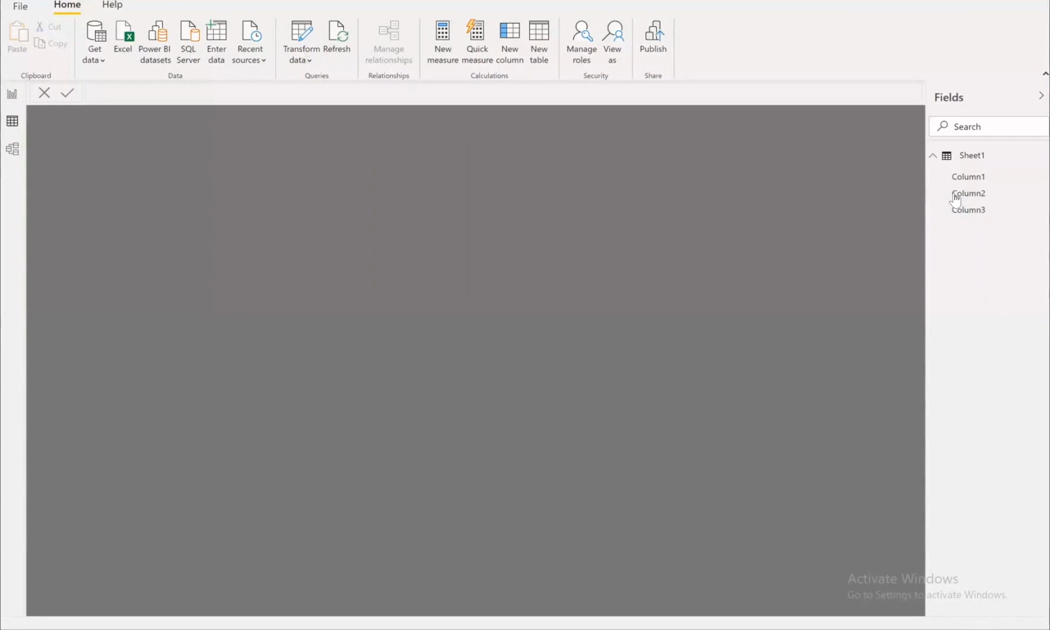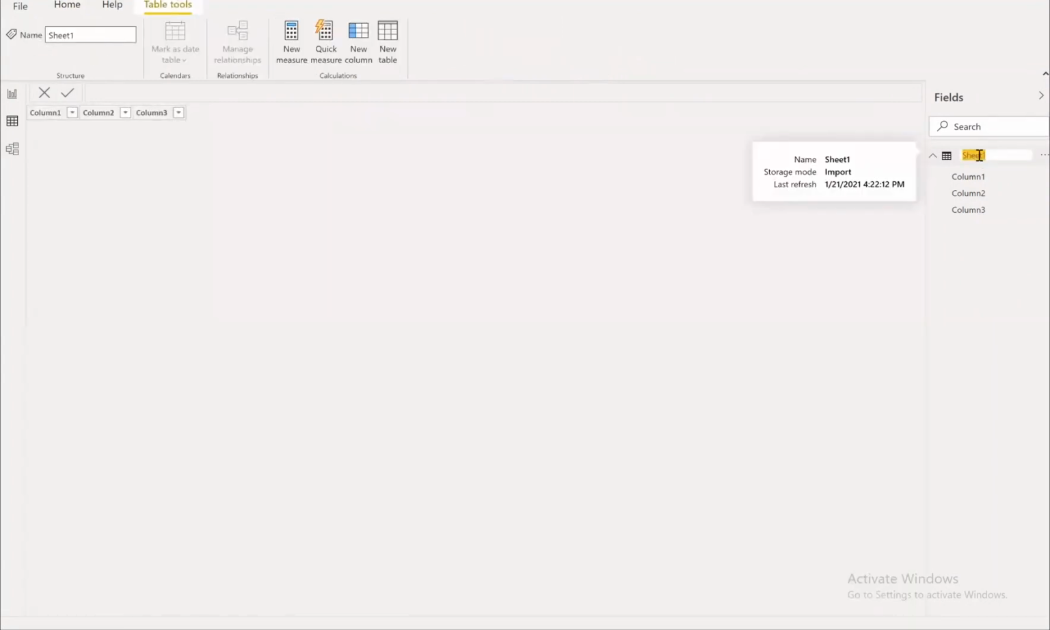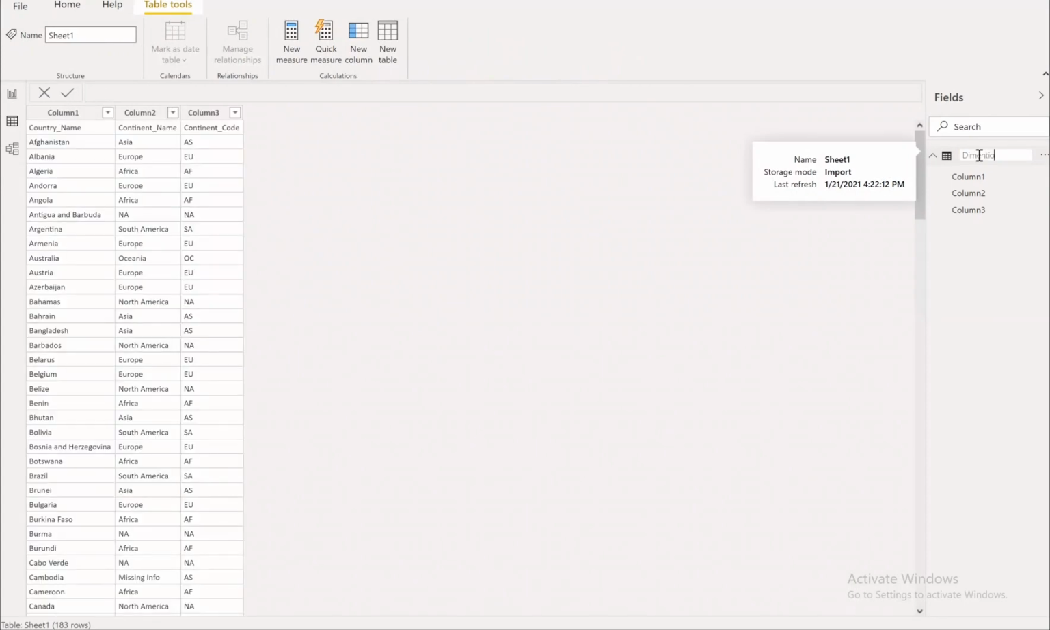Here I can see it's loaded, and then I see Sheet1. Let's give it a better name. All I have to do is double click, and then let's name it Dimension Table. All right. Now I'll go back to my data view and then get some more data, the other one.